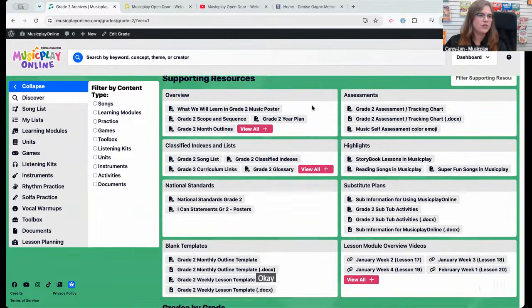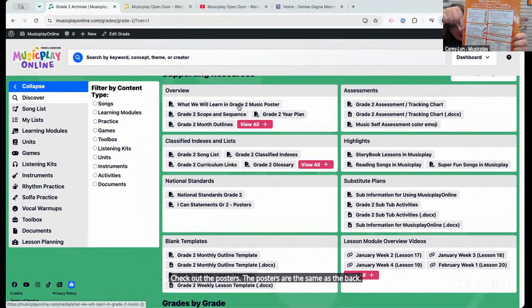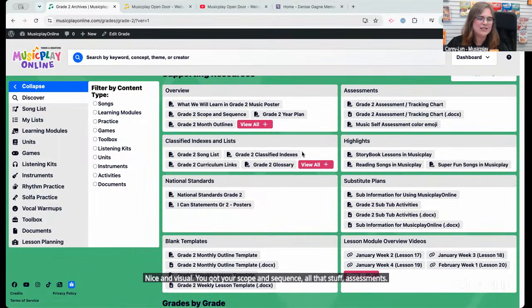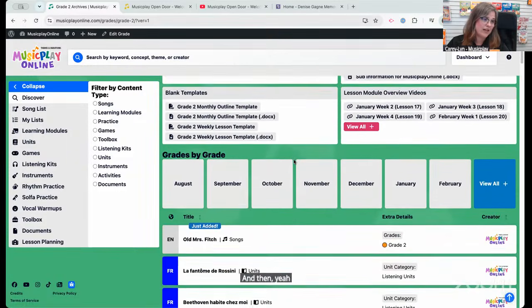Okay, so again, grade 2, we've got your overview. Check out the posters. The posters are the same as the back, nice and visual. You got your scope and sequence, all that stuff, assessments, indexes. Again, we have the search engine now. And then, yeah, so all that kind of stuff.